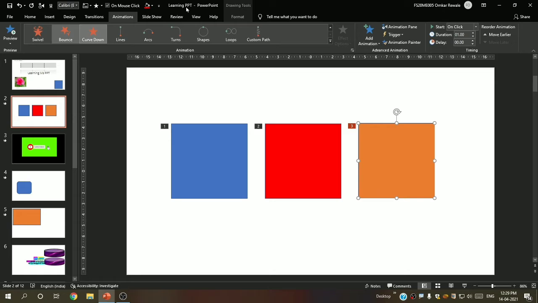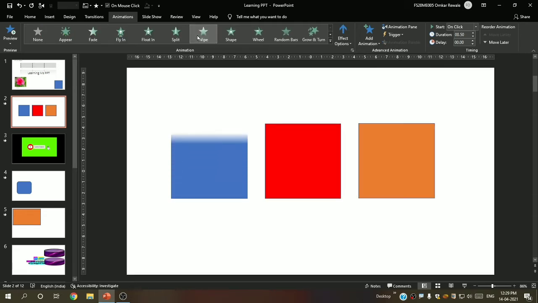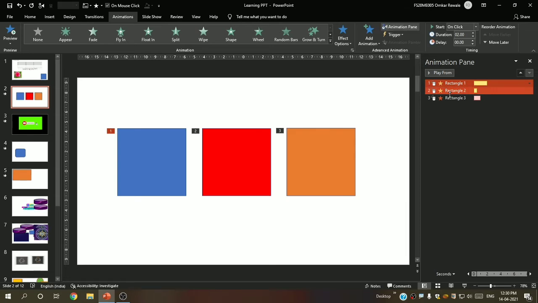Okay. Now, add animation. This is a special feature. Now if you see, when I give it a wipe animation, it wipes. But when I give it a spin animation, the first wipe animation has disappeared. Now the wipe animation will no longer be used. For that, let me show you with the animation pane. This is known as the animation pane. All your animations will be visible over here.